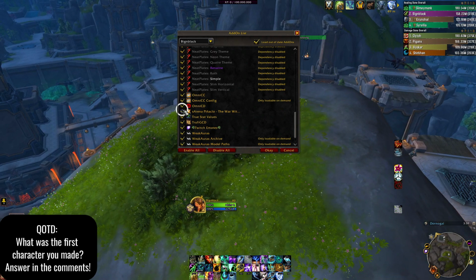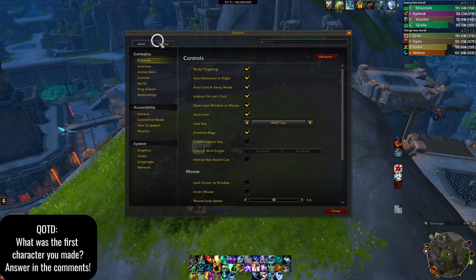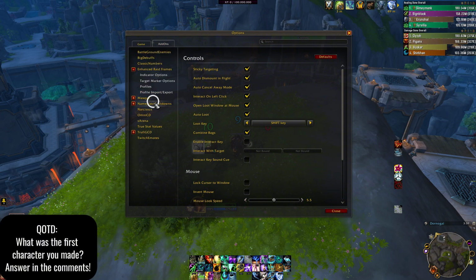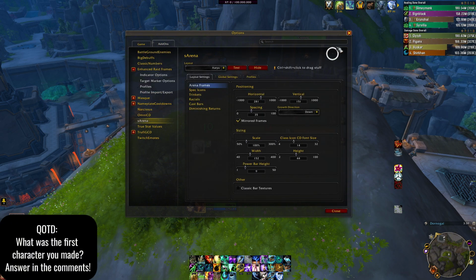S Arena is what I use for my arena frames. It just looks a bit more clean and sleek than Gladius. Gladius is a bit big. So, very nice little add-on here. I can see here, I can test it here.